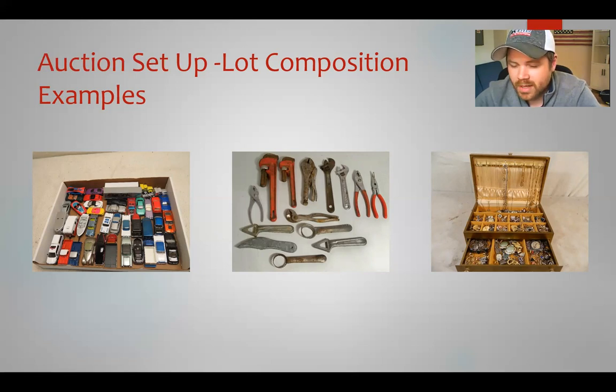And then the last one on the right, costume jewelry, not a ton of value on its own, but together, now you have a little bit of a collection. This is probably going to sell for 50, 100, 150 bucks because there's enough value there to drive the participation in the auction.